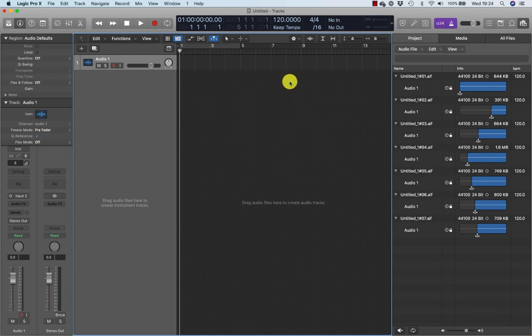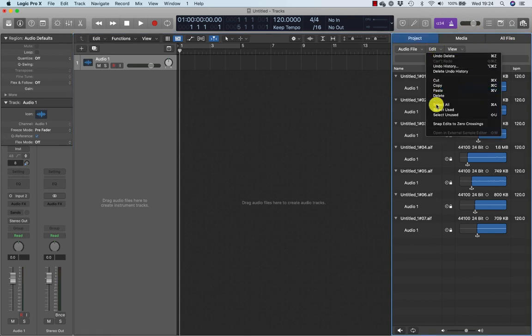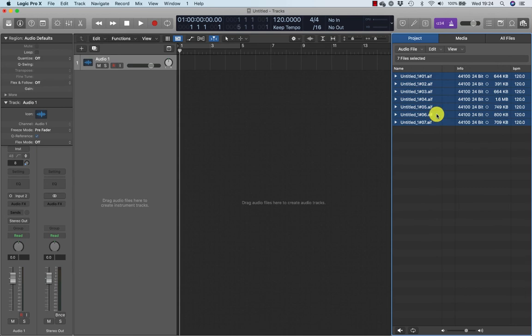So the regions are removed from the workspace, but their parent audio files are still present in the Project Audio browser. From the Project Audio browser menu, choose Edit and select Unused or Shift U. And all the audio files that do not have an associated region in the workspace are selected.